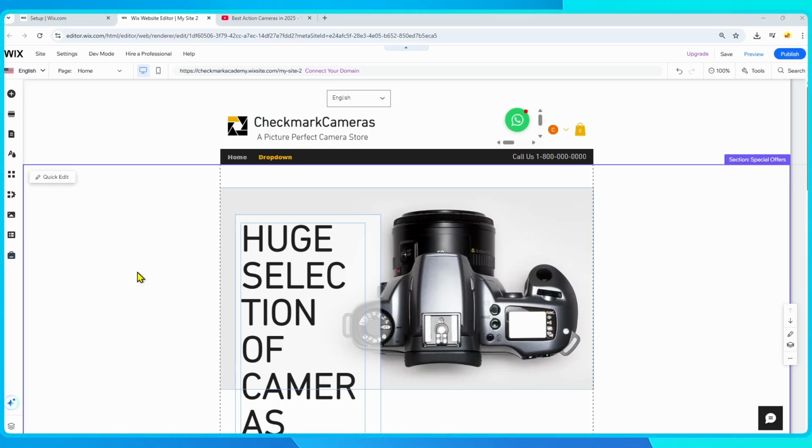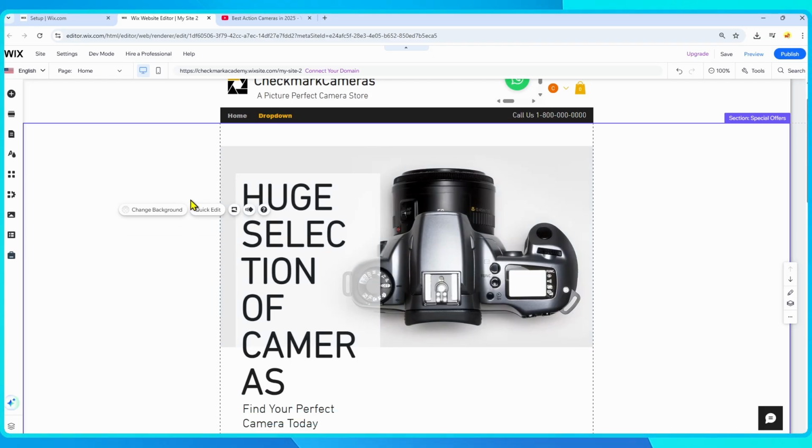In this video, I'll show you how to add custom code to your Wix website. This is a useful way to expand your site's functionality, whether you're embedding widgets, maps, or other features. Start by logging into your Wix account and opening the editor for the site you want to customize.